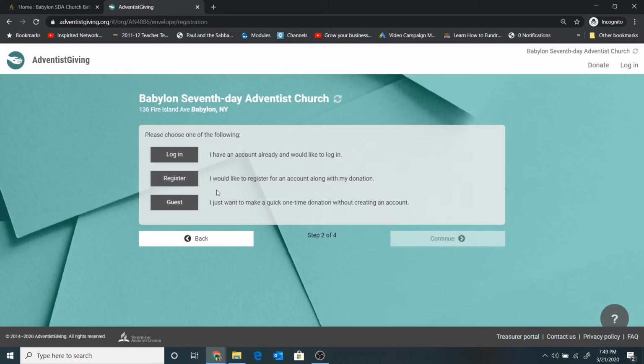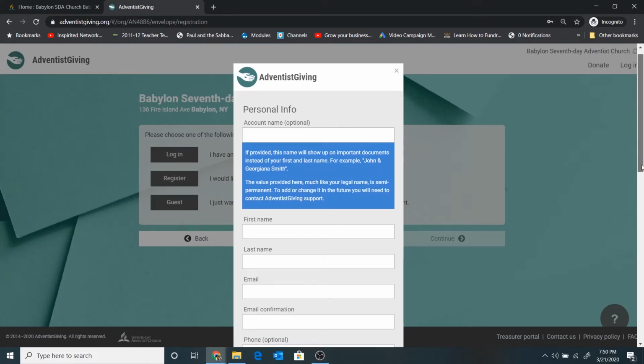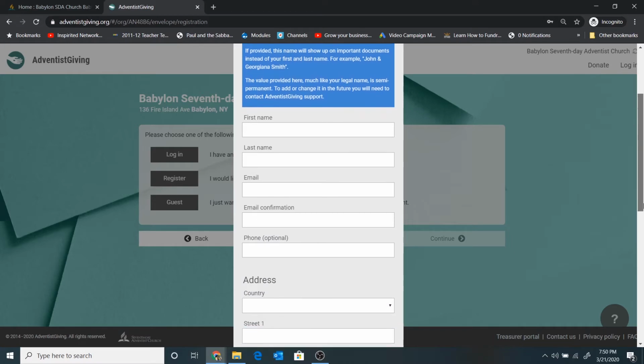Now, this is the part where if you already have an account, you would just log in. If you don't have an account, you would register, or you can give anonymously as a gift. So if you want to register, like let's say, because you know you're going to do this for a couple of weeks over time, you can click on Register. You can put in your first name, last name, email address, email confirmation. Let me get out of that. Phone number is optional. You don't have to put that in.